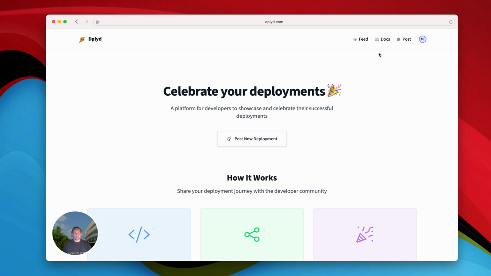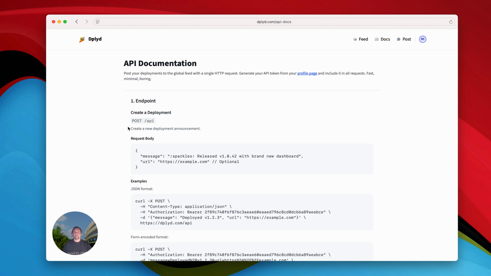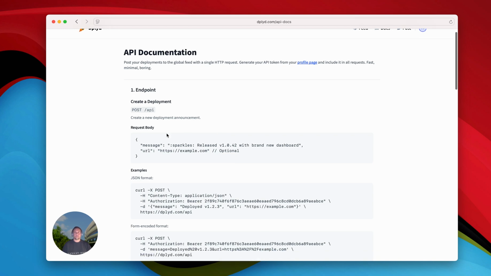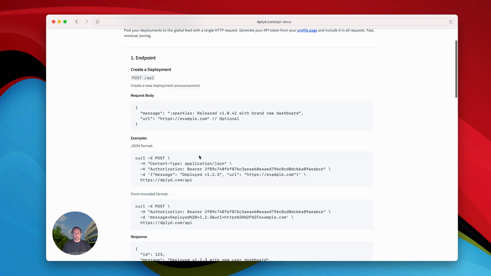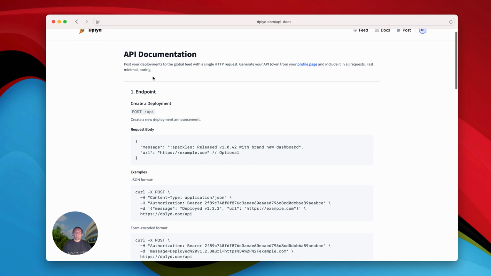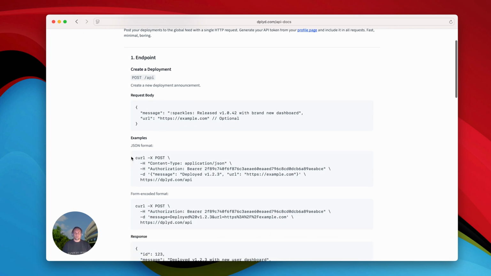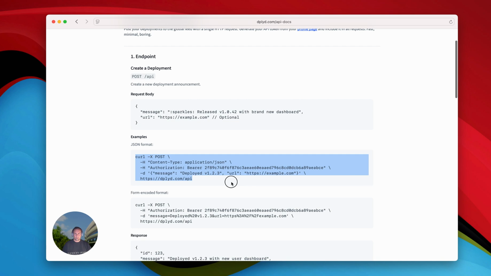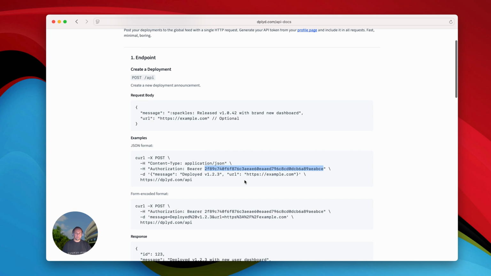Once you've created an account, you're able to go to the docs section, and then you will see how to actually post a new deployment announcement. And it's a quite simple API. You basically only do a post to the /API endpoint with a message and an optional URL. And that's it. In that documentation, we have an example for posting using the curl command. And it also already includes the token for this account.